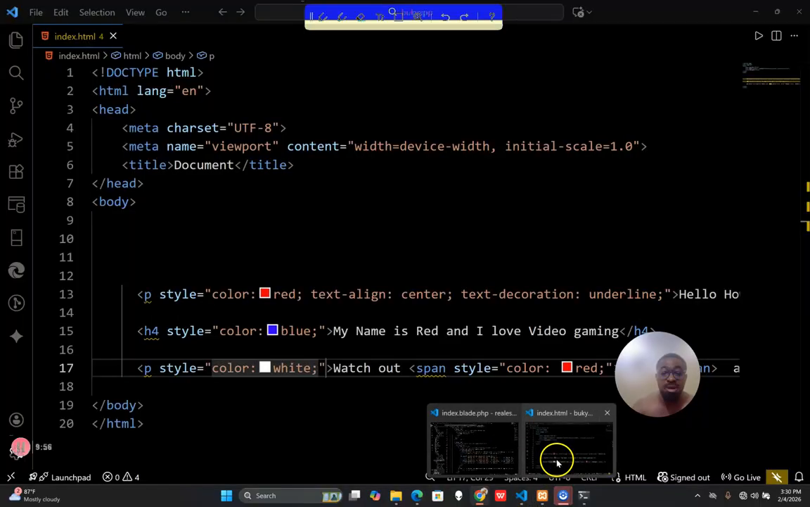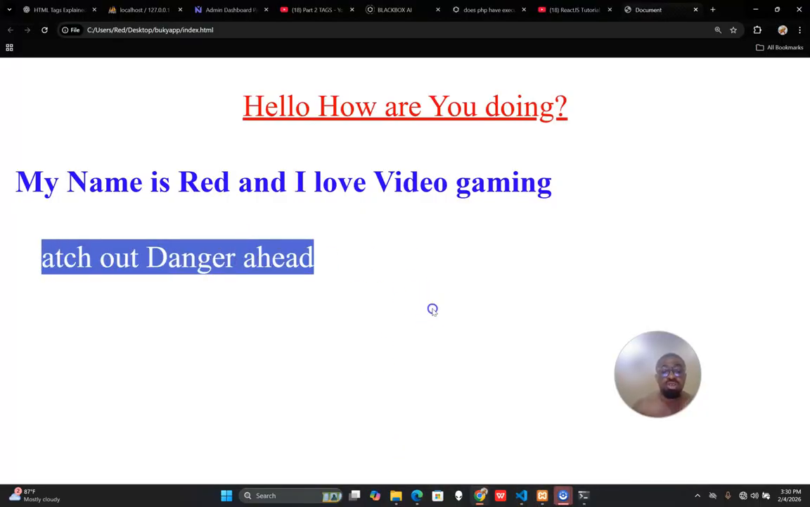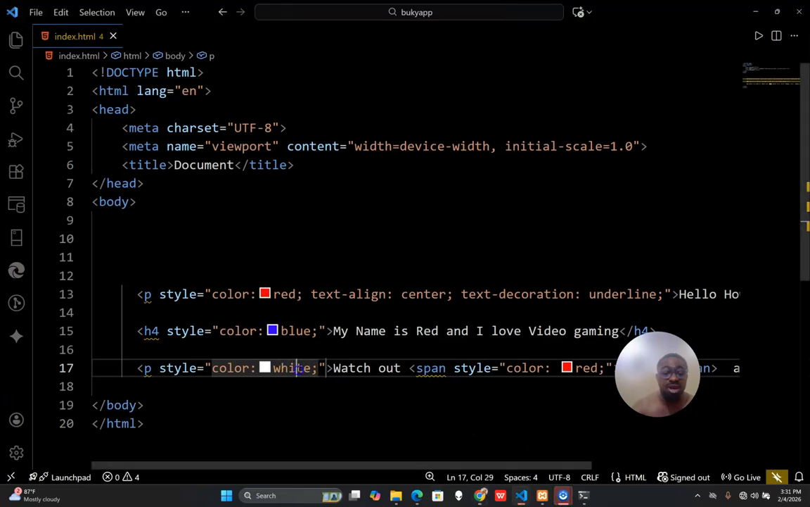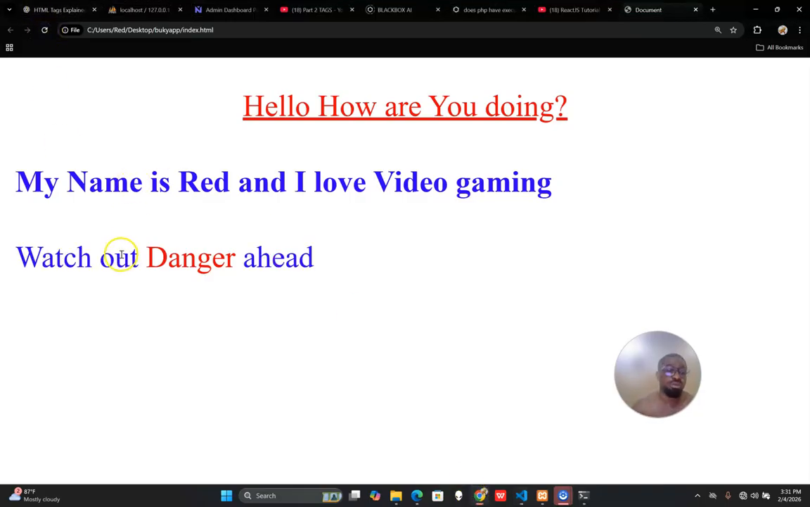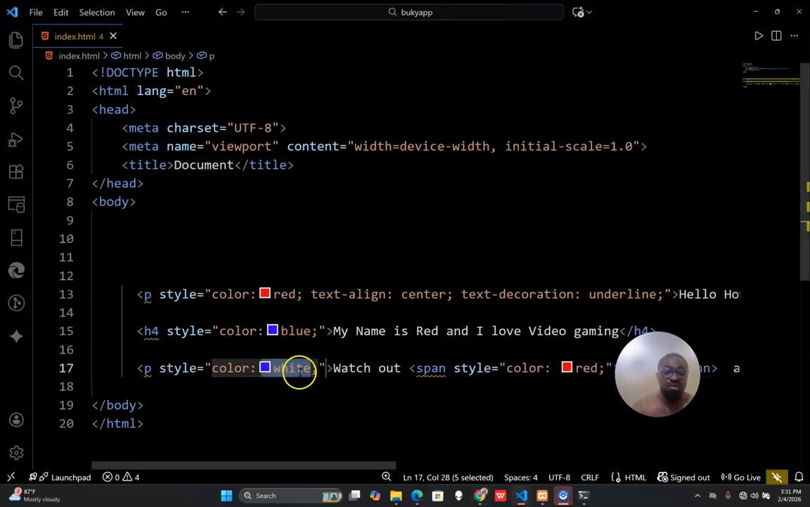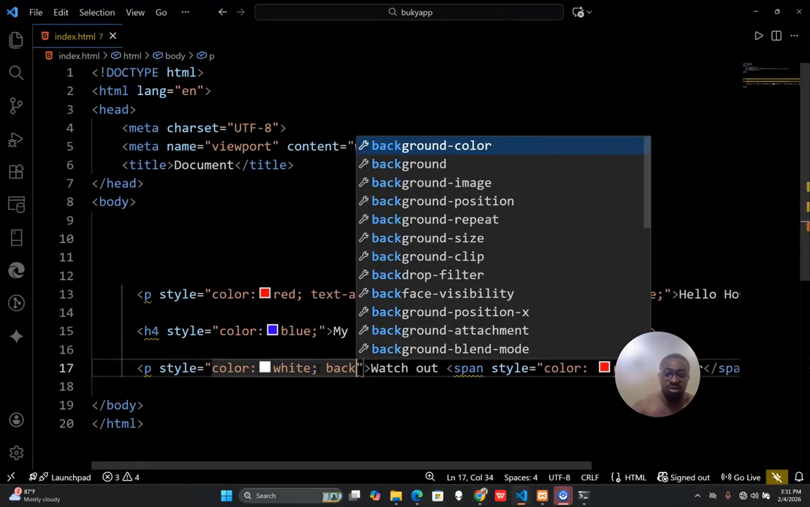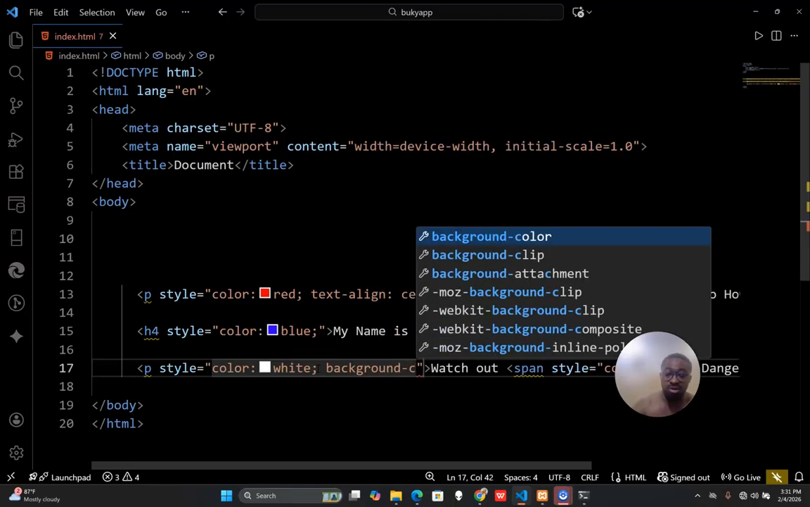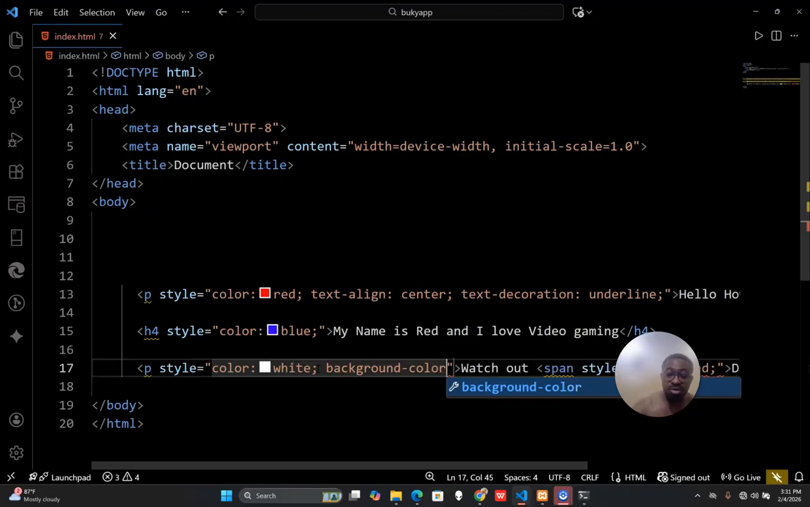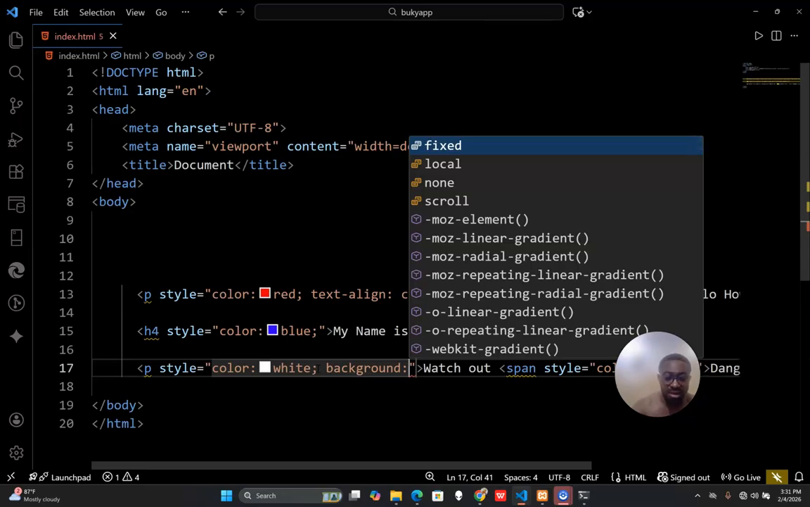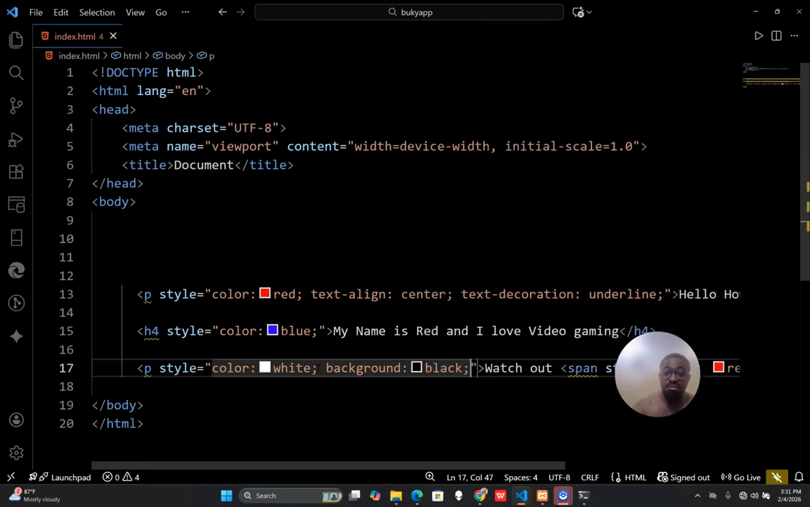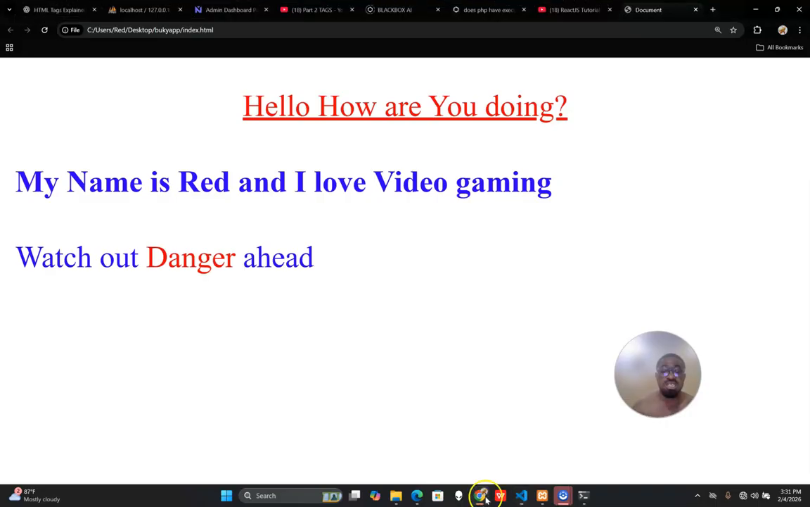So how do we fix this? Remember, I wanted to give this a background color. The only way we can fix it is by giving it another color, like blue or any other color. But I want it to be white because I want to give this a background color. So how do I do that? I'll give it white back, then say background. You can use background-color like this, or you can say background and I'll say black. Just by saying black, you can give it any color of your choice. It's just for the text to show.